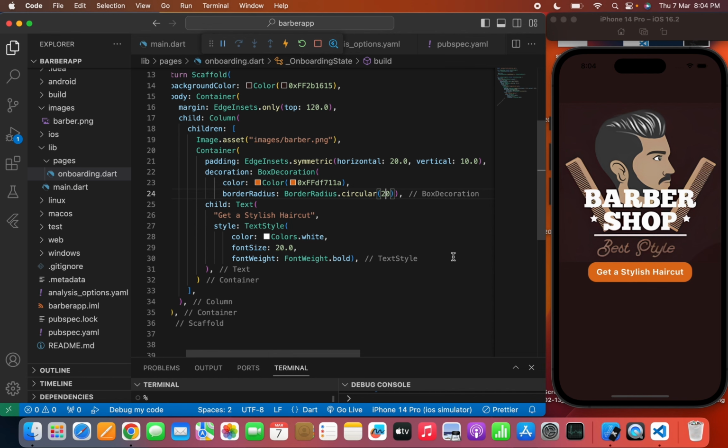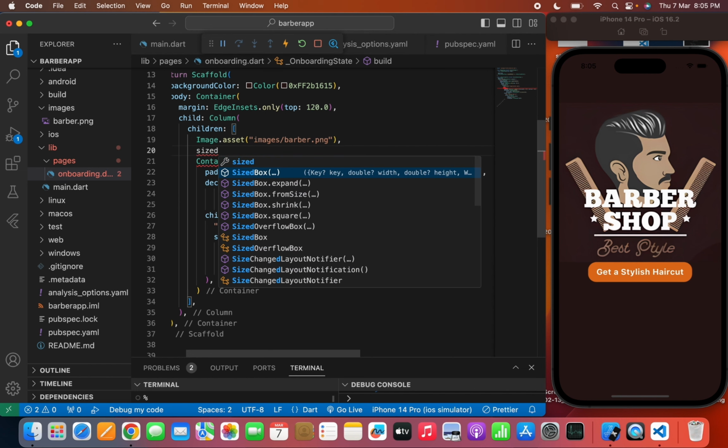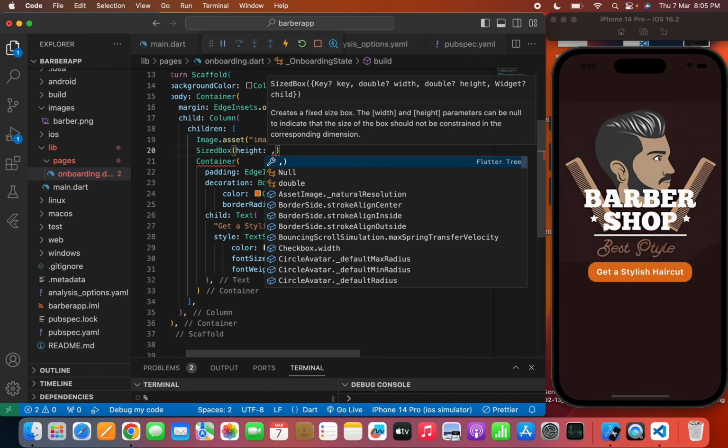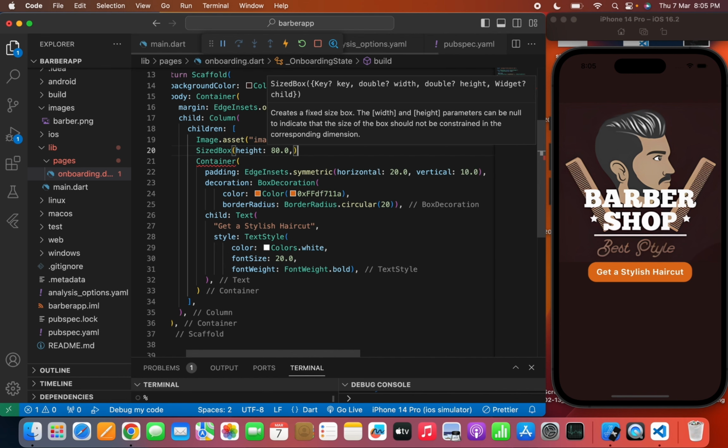So we have created a button named Get a stylish haircut. Now let's provide the space from the top, I mean between the image and the container. So I'll write SizedBox height 80.0.